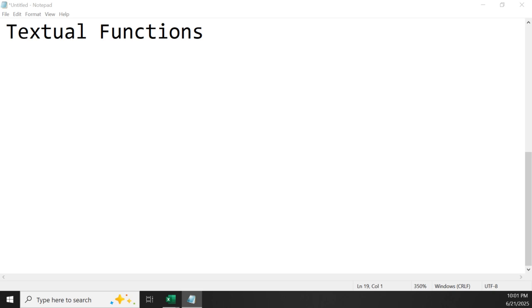Let's look at some textual functions. You can open your textual function file if you have it. I'll send that to us. Please check the platform. So let's look at some topics on textual functions. What topics do you have?